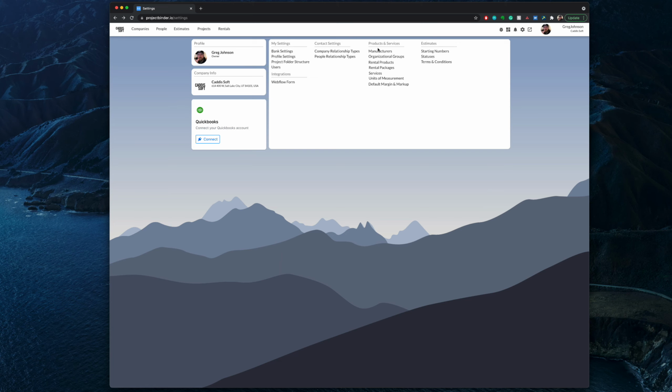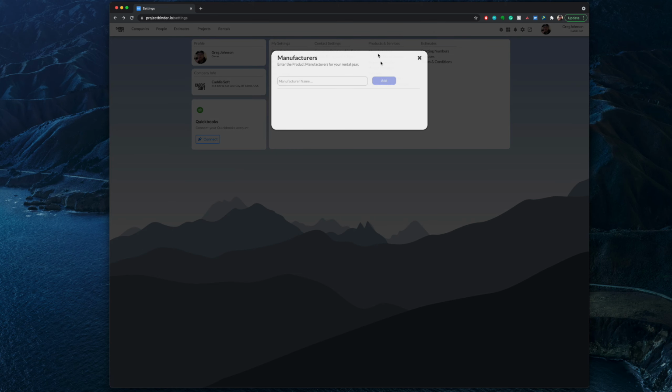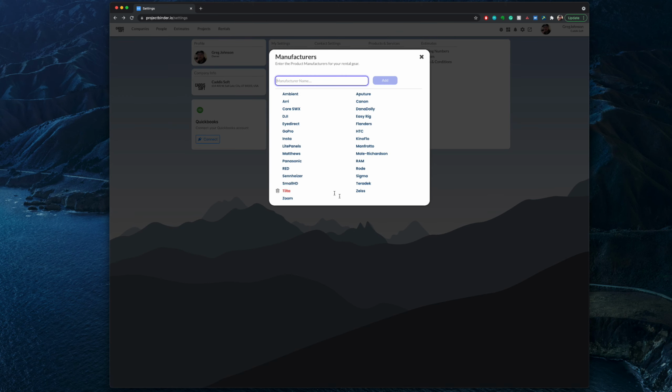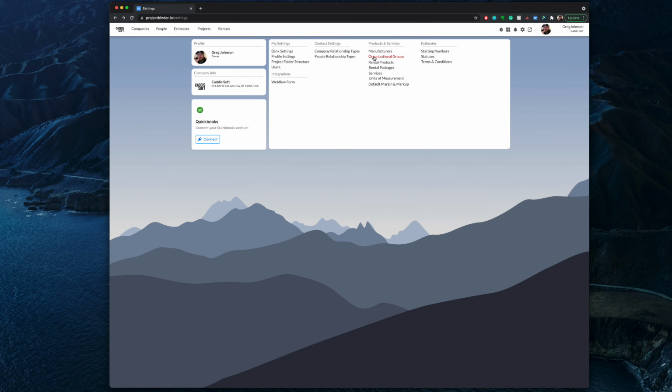Over here, we can go through, there's manufacturers. By default, there's some manufacturers that I work with, or I've used. Feel free to add more. These will be important for when you add rental products. Organizational groups is how you organize everything. We'll go over that in another tutorial.